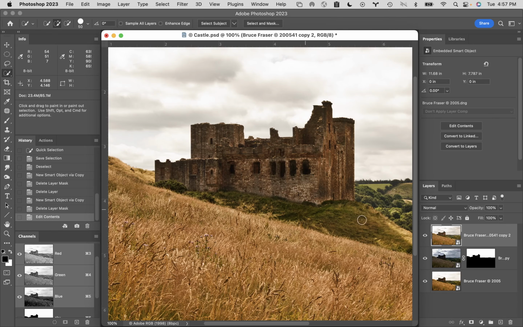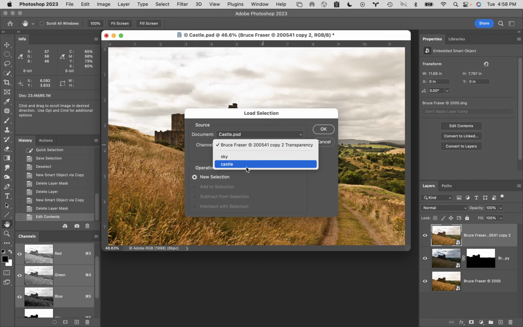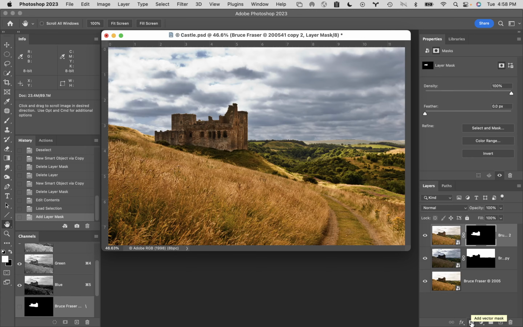So now in my case, I've actually already built the mask for my castle. Again, I'm going to double click on the hand to zoom all the way back out. I'm going to come up to my select menu, down to load selection, click on my drop-down menu and come down to Castle and say OK. And then because this layer is selected and I have an active selection going, I click on the little square with a circle in the middle to add a layer mask. This is now 3 different processings of my raw data.